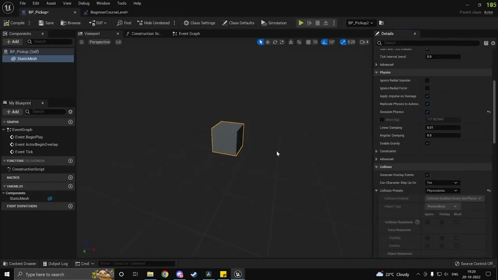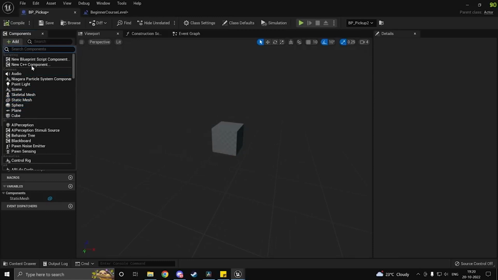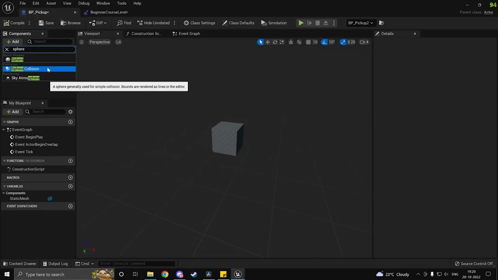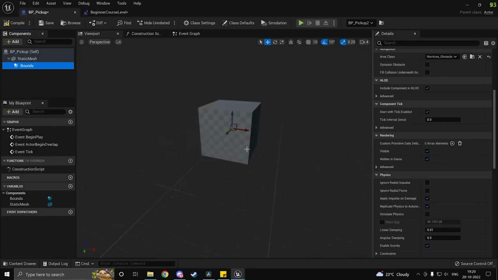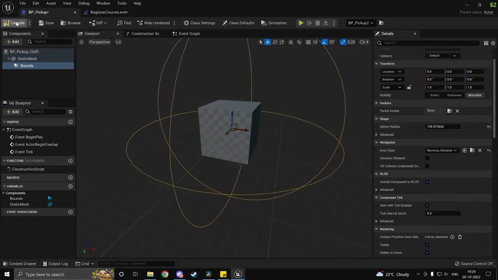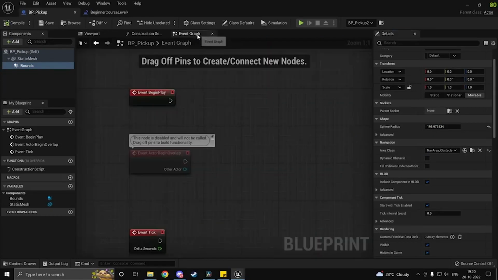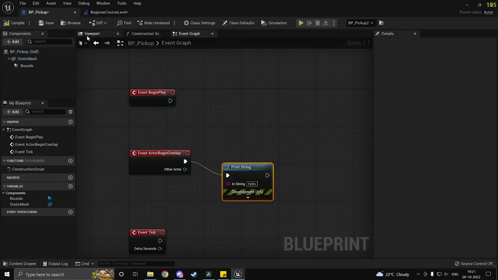Now if I actually go ahead and create a bound, the way you do that is go to Add, and you can type in sphere, I believe, Sphere Collision, yes. When you create a sphere collision, we could call this one Bounds. You would have created a sphere, and you can't see that because the size is too small. You can go ahead and increase the sphere radius. Now these are our bounds. So as soon as we enter this, our On Actor Begin Overlap will be triggered. So we can go ahead and print it.